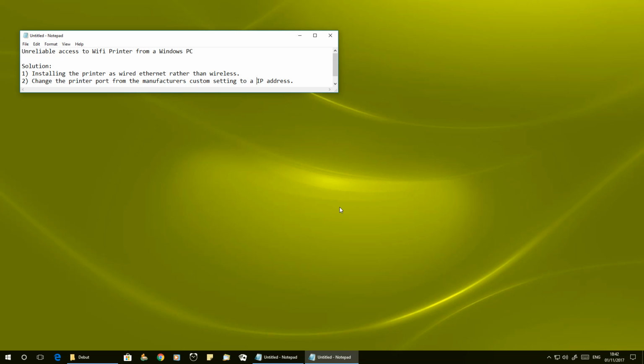The interesting aspect, if there's an Apple computer on the same network, typically that works. So your Apple computer seems to have no problem, but the Windows computer seems to have connection problems getting to the printer.